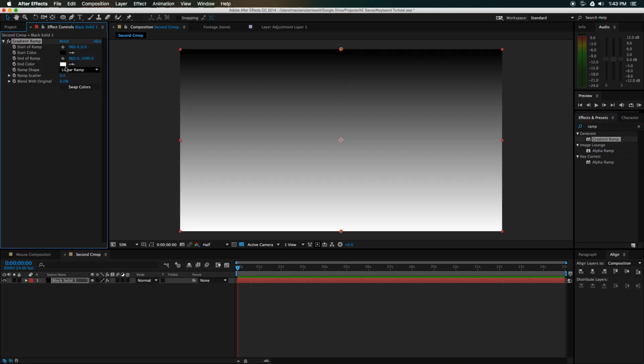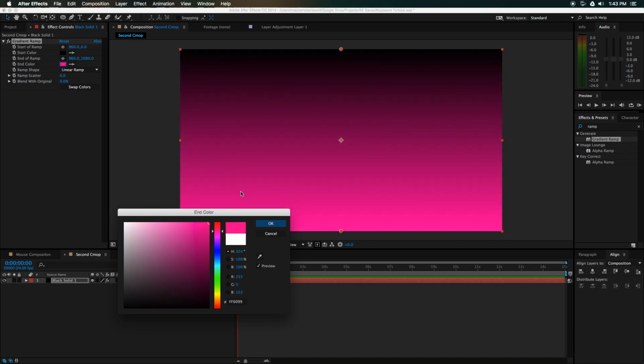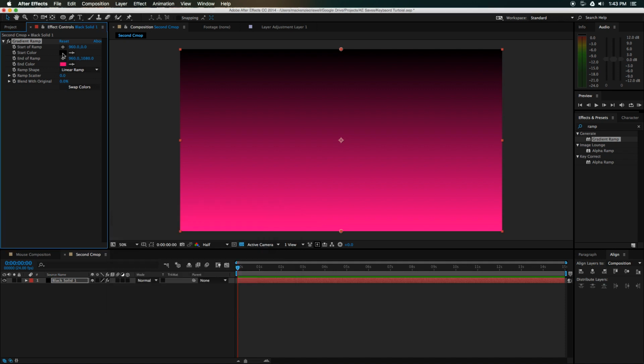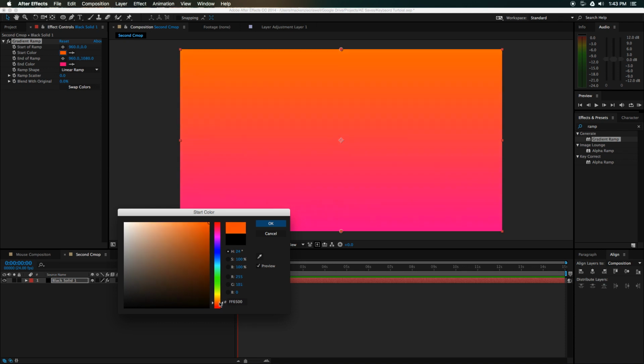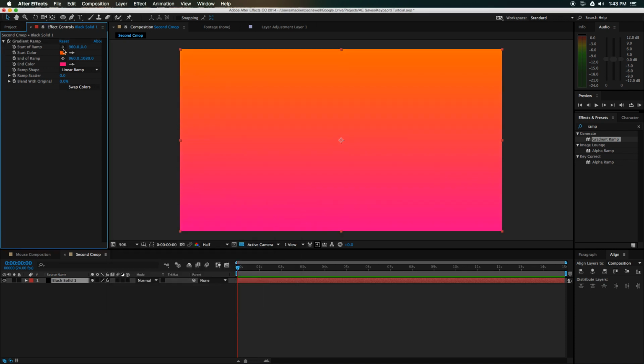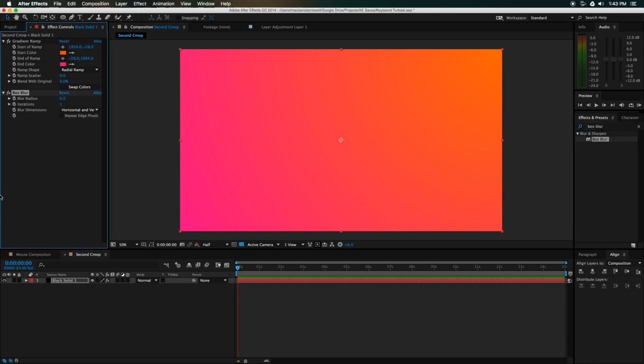Okay. And let's see. We'll grab some of these colors. Maybe something a little more pinkish. Okay. Orange. Okay. And let's realign these over there and over here. Radial ramp. We'll get that nice box blur. Let's see, we'll do 50, hit tab, go to 5, check that box.